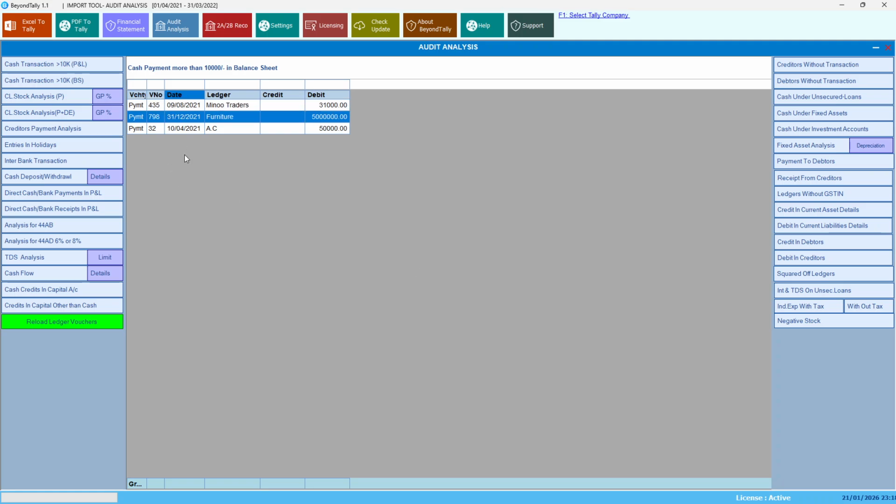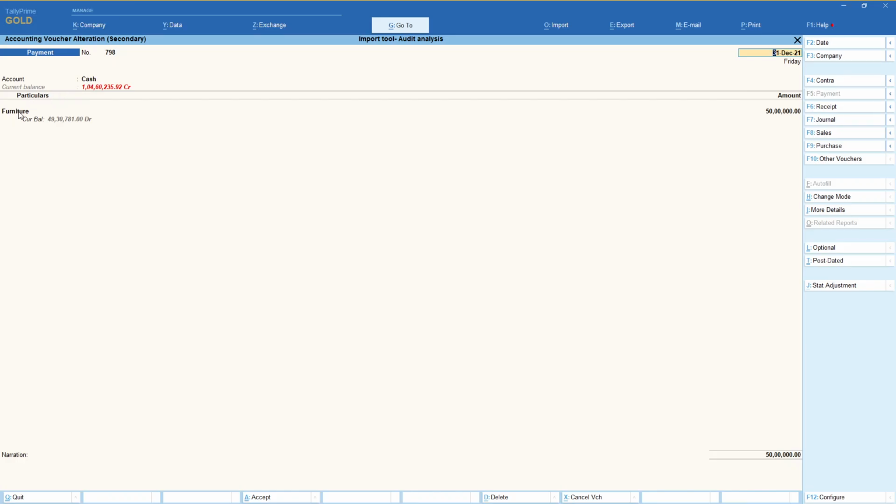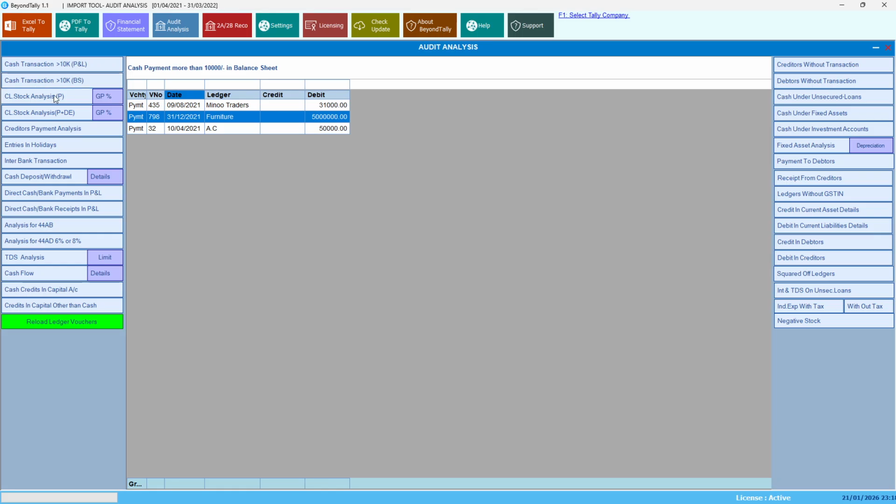On 31st 12, I made a payment for furniture and the amount is 50 lakh in cash. So 31st 12, I made a payment for furniture and the amount is 50 lakh. So this way we can get the report.